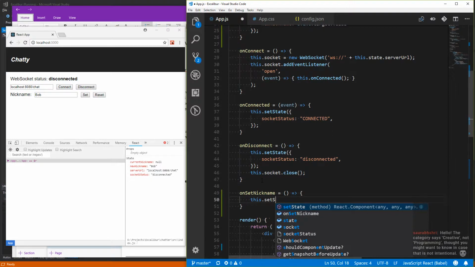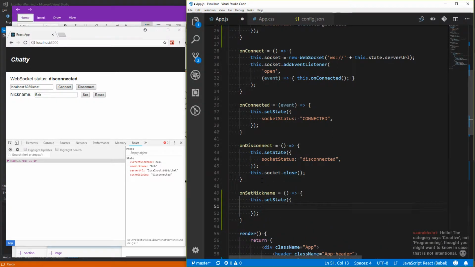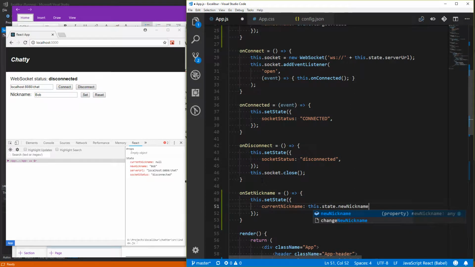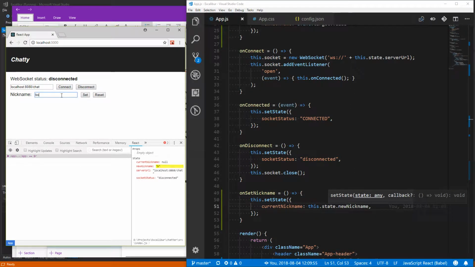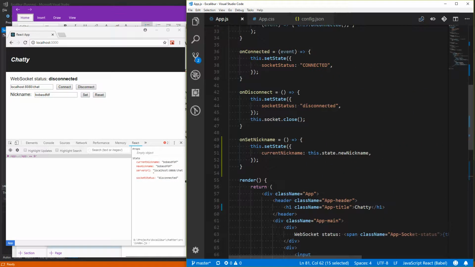On set nickname, we'll just right now locally set it. Current nickname is this.state.new nickname. So I start typing here Bob, and I hit set, and then it gets changed there. Yeah, and then we'll do reset. On reset nickname.